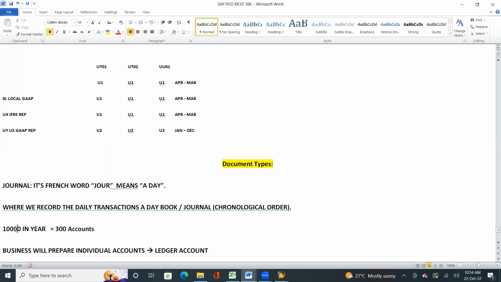If I want to prepare the purchases account, how many transactions do I need to check? 10,000. I need to transfer the account-related information from the journal to the ledger. The process of transferring from journal to ledger is called posting. Clear? So in a year, checking 10,000 transactions to prepare one ledger account is not a problem.